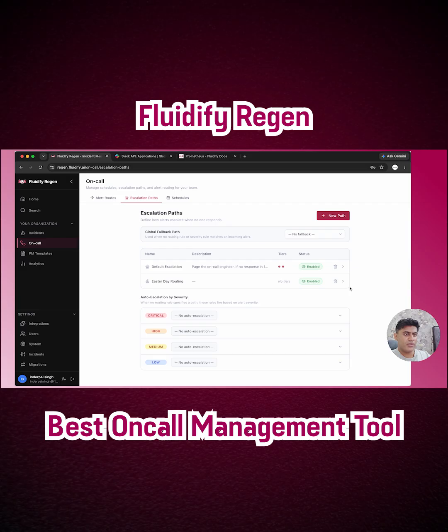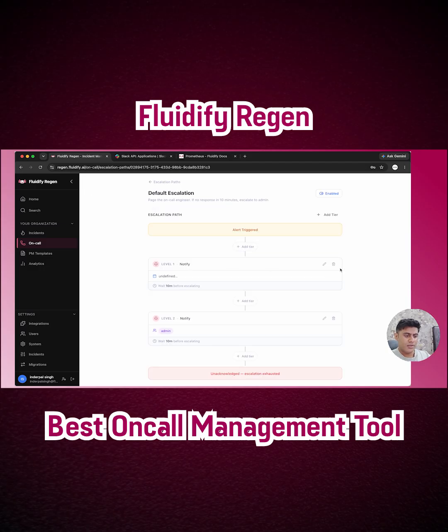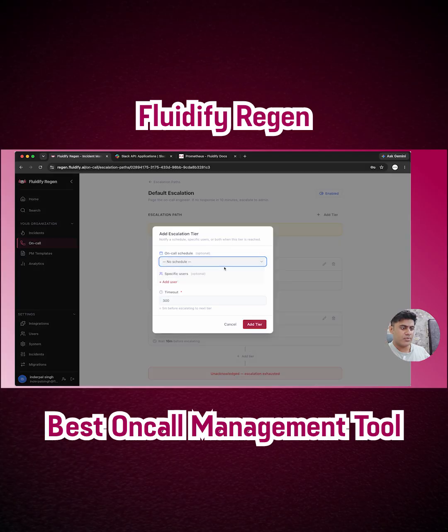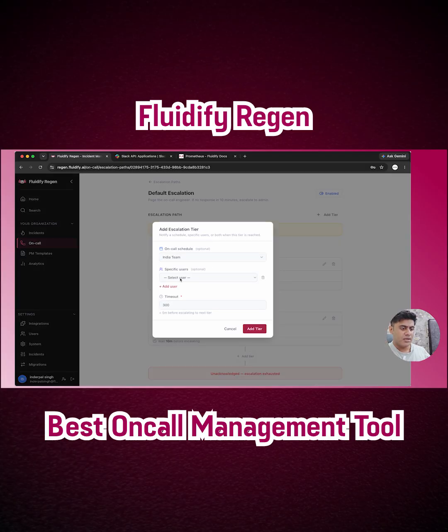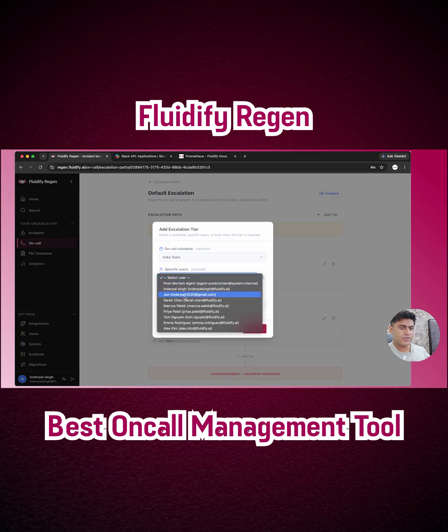Escalation paths are nothing but who needs to be addressed when an on-call issue happens. So let's say this is our default escalation path. This is an escalation path for any on-call to happen, and let's say if an issue has happened, this is level 1. Level 2, if I want to add some more people here, I can just go ahead and from the schedule I can pick primary on-call. If I want to add some specific user, I can just directly add this person, and so on. I can add this person to the on-call schedule.